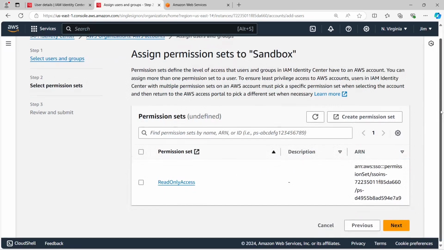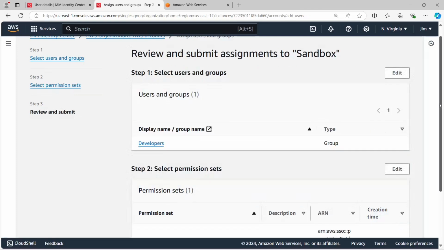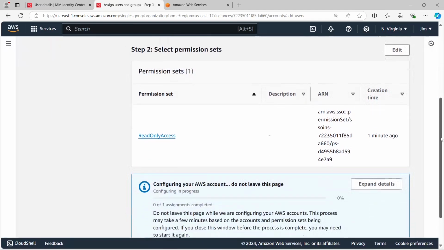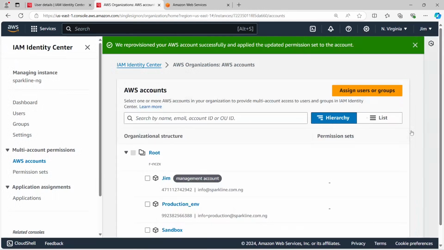So I'll review the details. We have only one permission set in our account, which is read-only access. So I'll select that permission set. If there are multiple of them, you can as well select multiple permission sets. I'll go ahead and also click next, review the details for this configuration I'm currently doing. If it looks okay, I'll then submit. It should take a few seconds to configure these permissions in the AWS account. And right now it's showing me that it's successful. So that means that user should now have permission to the sandbox account.